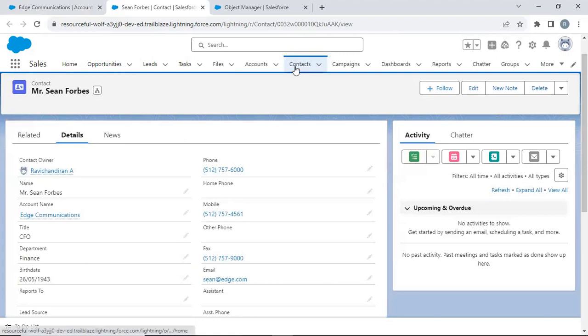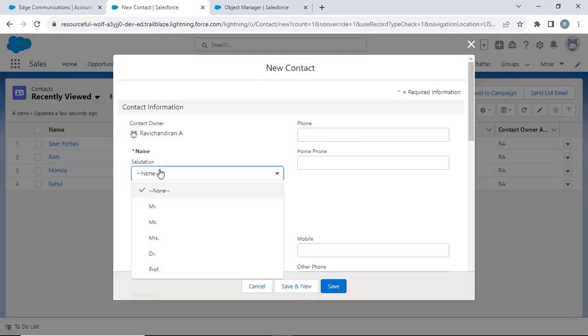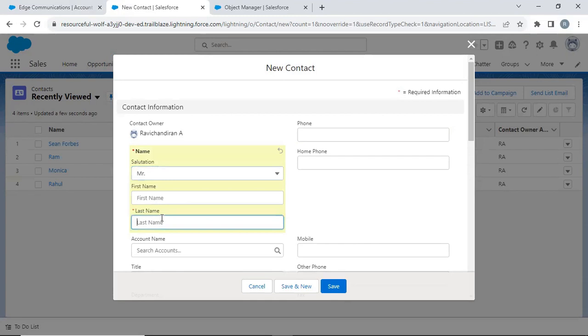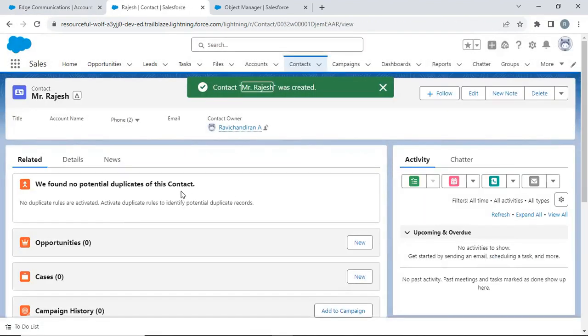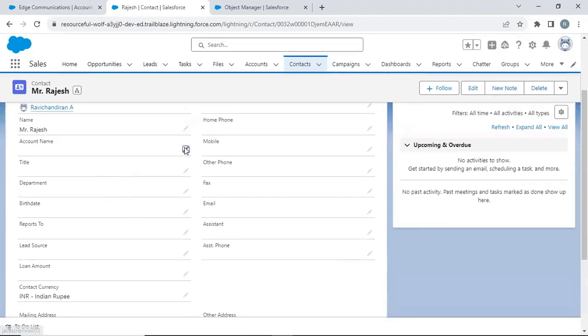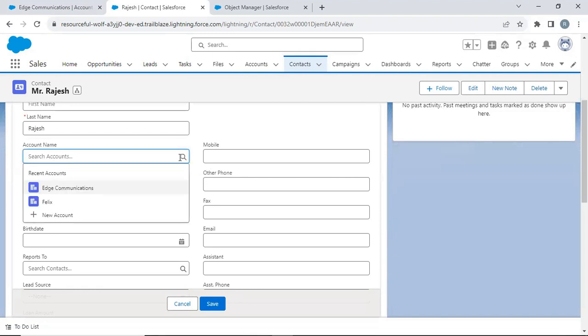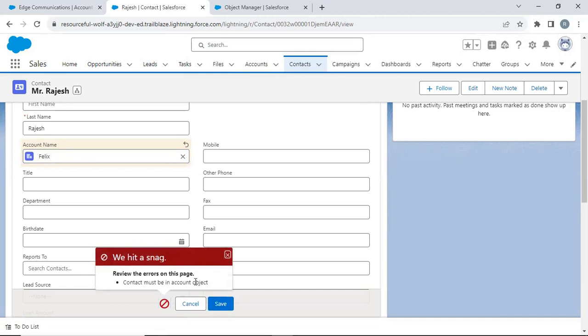And if I try to create a new contact, Rajesh, without an account name, it is created. Now I'm going to add the account name here. The account name is Felix, and save it. It shows the validation error: the contact must be in account zip code.